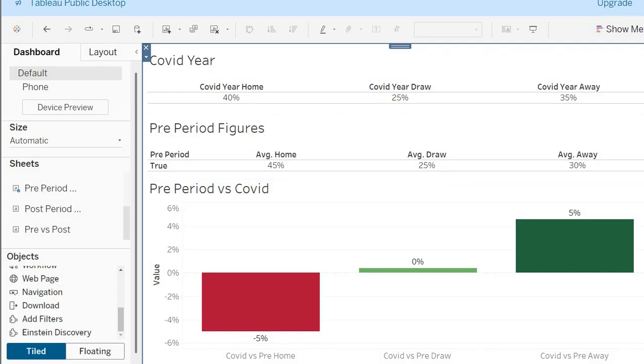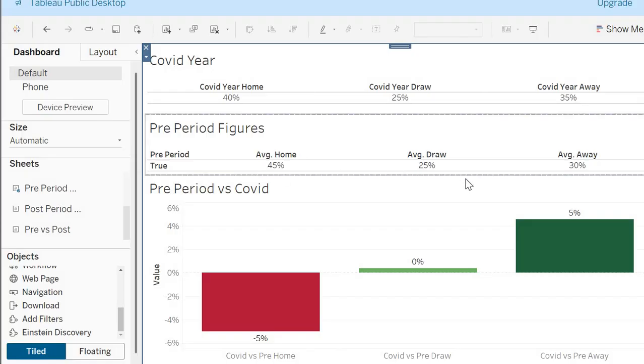You can see here clearly it was at 40%. 40% went to 25%, then went to 35%. Then you can see 45, 25, 30. Again, I want to try and get rid of this pre-period and post-period if I can, because it's quite irritating. But you get the point. You can see COVID versus pre is down 5%, and COVID versus pre-away is up 5%.